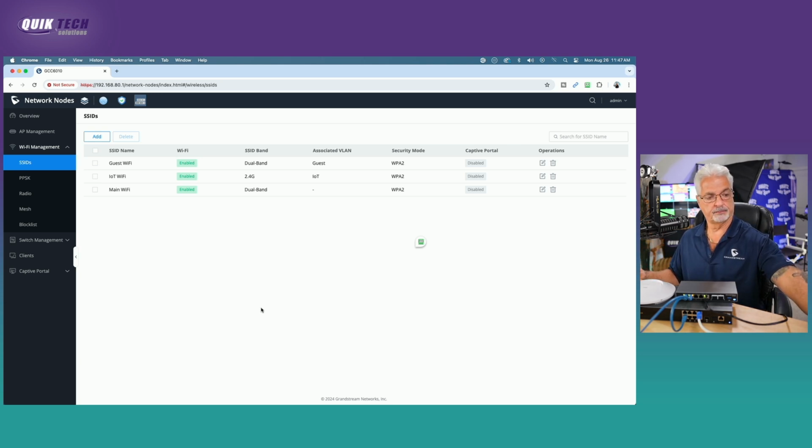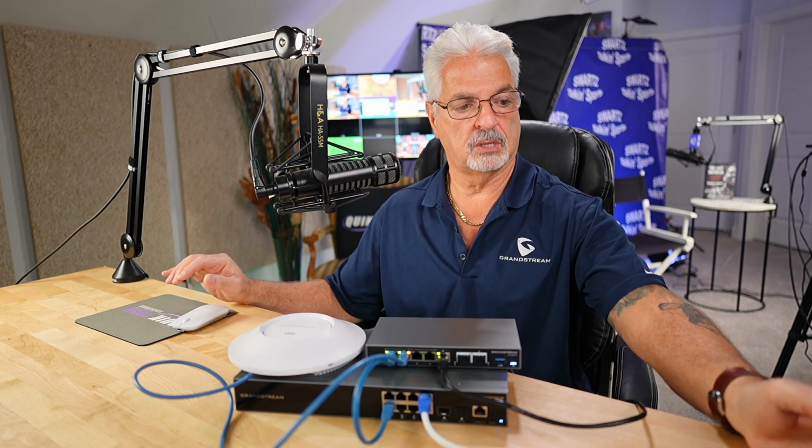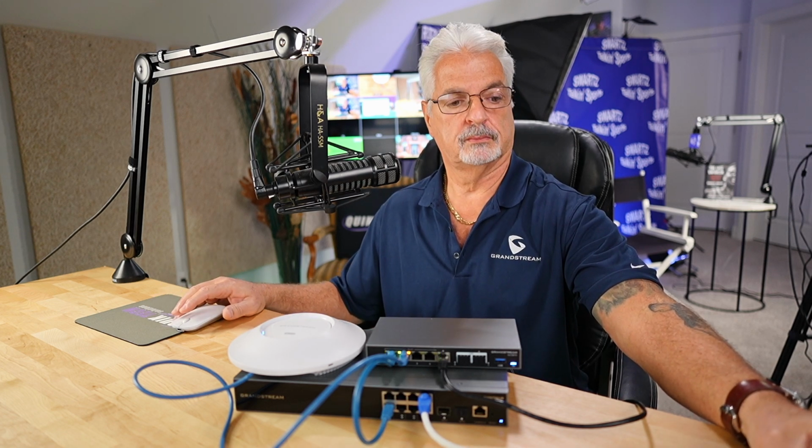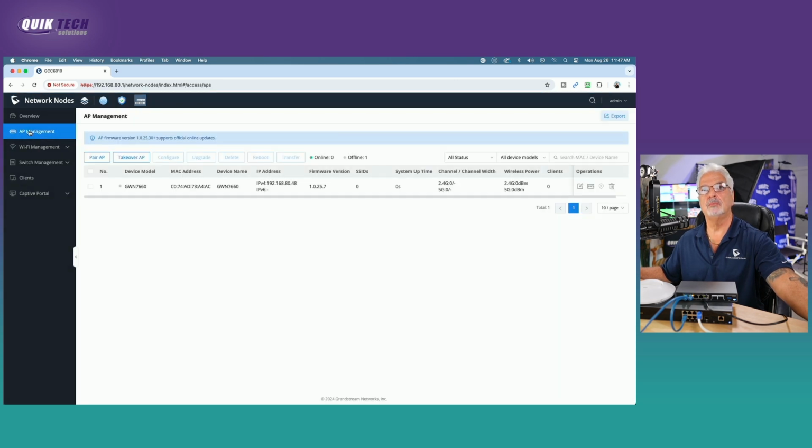So now the next thing we're going to do is I just want to take you in, as a bonus, to the access point configuration and the switch configuration and show you how to set static IP so that you can always find those devices on your network. So let's switch back here to the super source and let's start with the AP management. Let's start with the access point. Let's click on the GWN 7660 and come over here to the right under the operations area and click the edit button.